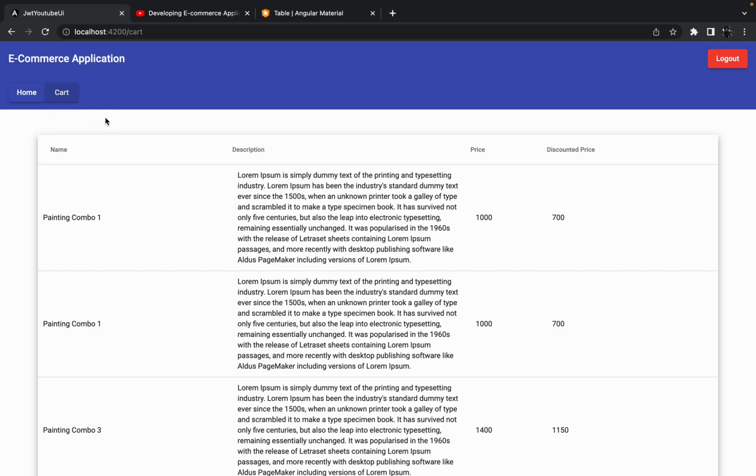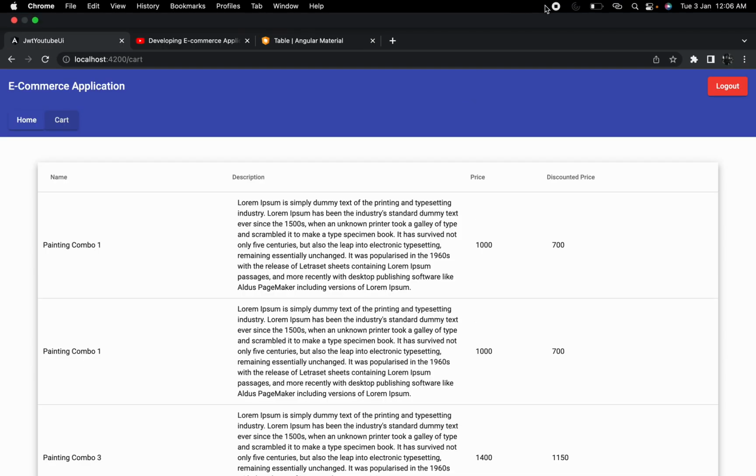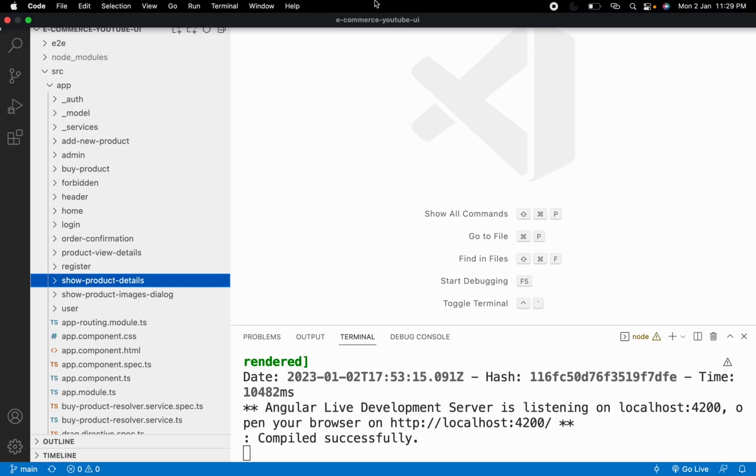If you log in as the admin, then you will not be able to see this option over here. So these functionalities also we are going to handle in this session itself. We will cover all the functionality related to this cart button. Now I'll show you how we can implement it. Without wasting much more time, let me go to VS Code and see how we can implement this functionality.